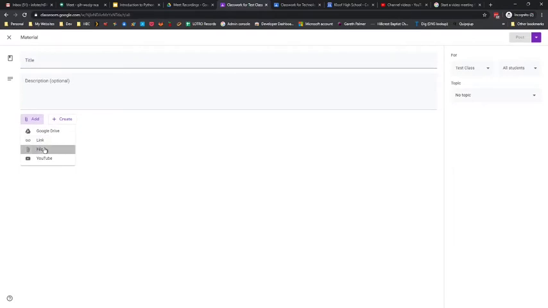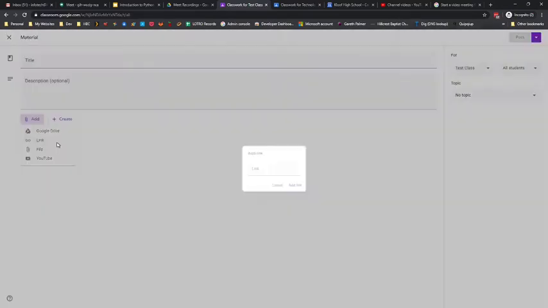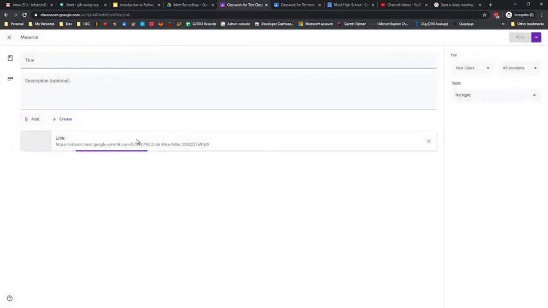Add link, not file, no, not file. Add link. There. Watch maths live. Alright. You post the link and anyone who clicks on the link at the appropriate time will be able to watch your class live as you teach it, if that's what you want to do.